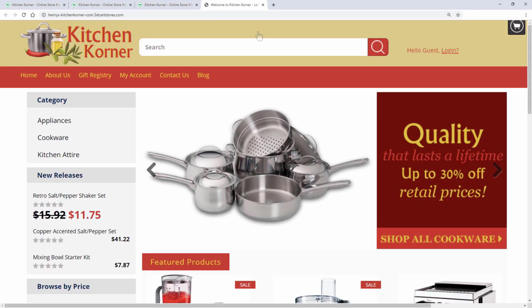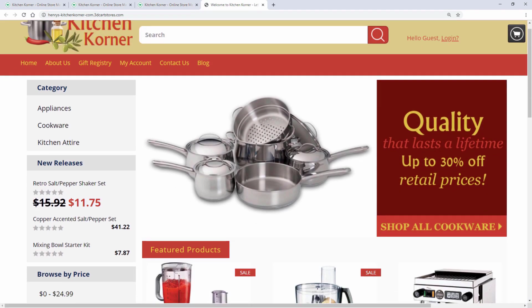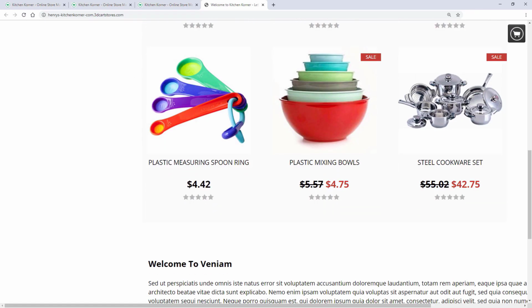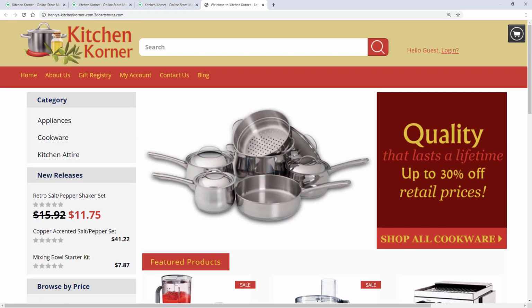And one final click of the View Store button to see the store, and here it is. At this point, I have product, I selected a design, and the site is looking pretty nice.